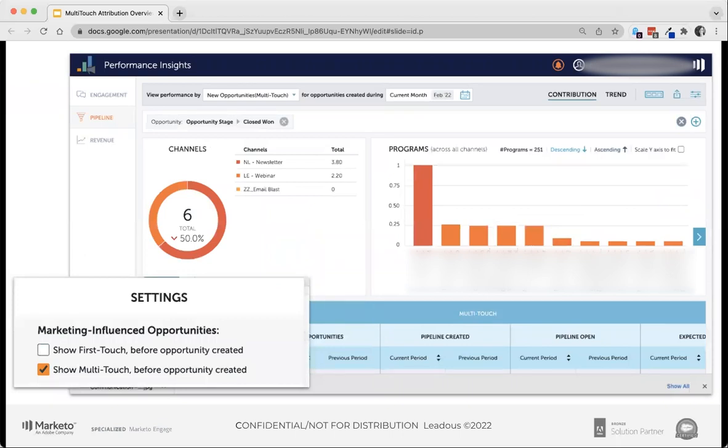This view just kind of gives you a reminder of how we break this down if we view pipeline. But in the settings, when you go into this report, there are so many bells and whistles. It's so powerful that we can forget just clicking one setting that shows multi-touch for influenced opportunities. We get to see that marketing influenced opportunities, and we'll see the breakdown. So I strongly suggest that you go into your performance insights and start to look at what's already there.